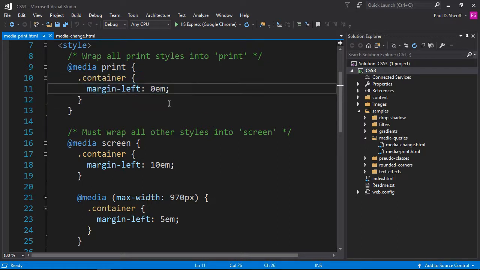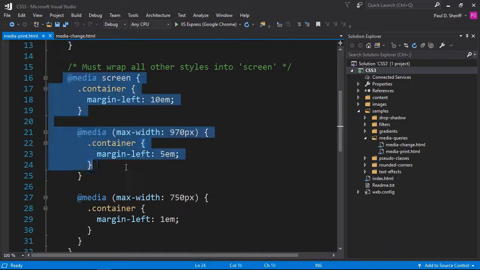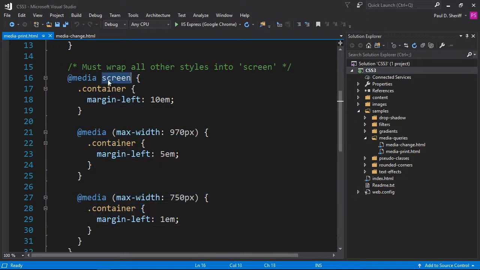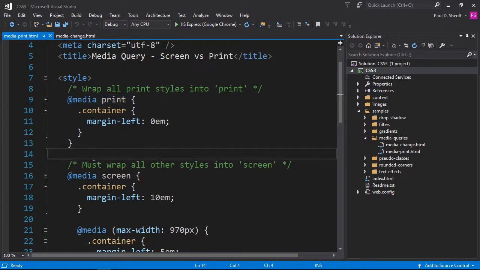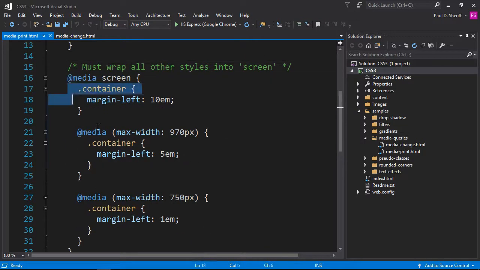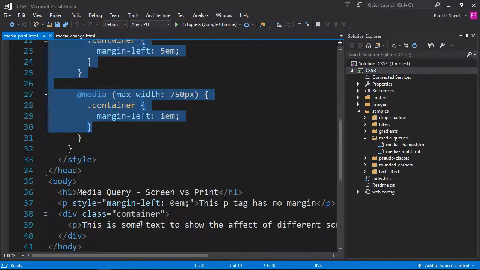When you use the print, you need to wrap all your other styles now into a media screen. This means that we're going to change everything based on whether we're in screen mode or print mode. So again, what the media rule is doing is determining based on the web page what mode it's in, and then it can change the styles as appropriate.